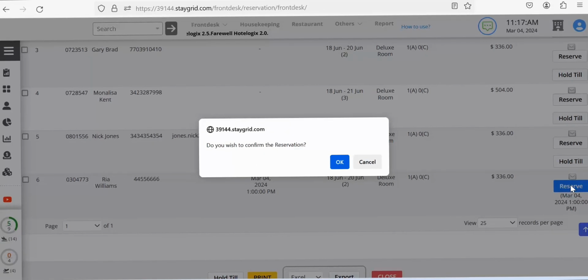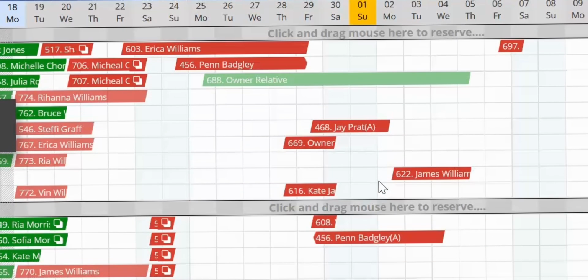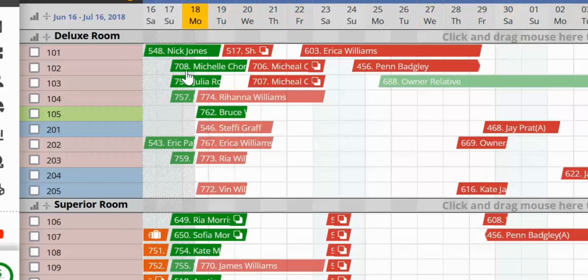A confirmation panel opens. Click OK. The reservation is confirmed on front desk. The numbers on the blocked row also update.